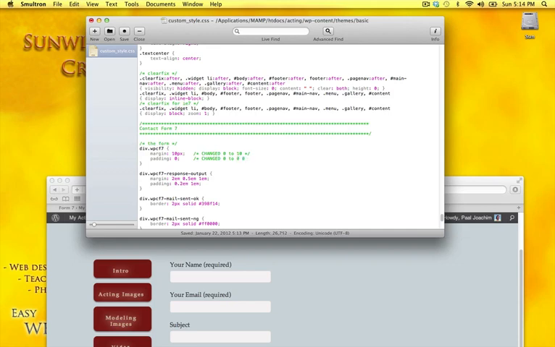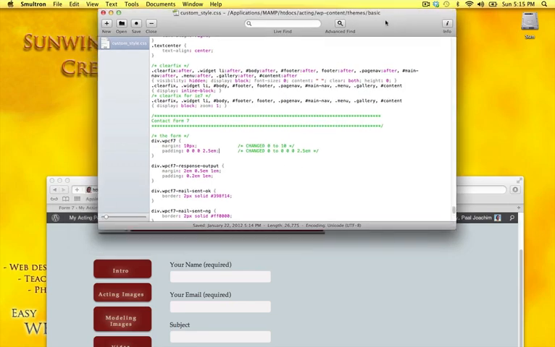Zero, 0.25 ems. So 0 on the top, 0 on the right, 0 on the bottom, and to the left I want it to be 2.5 ems. M is a unit that's related to the font size, and the default font size I believe is either 14 or 16. So it's 2.5 times that. That will be the distance. And I'm doing M like this because it will vary from the browser window size.